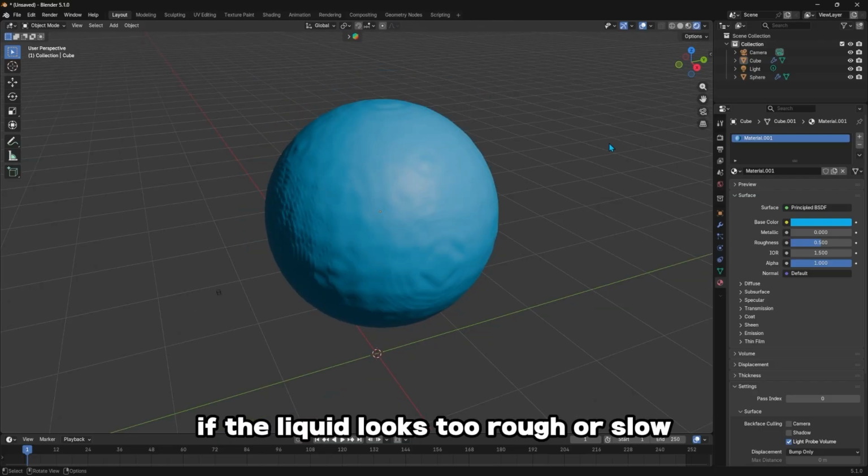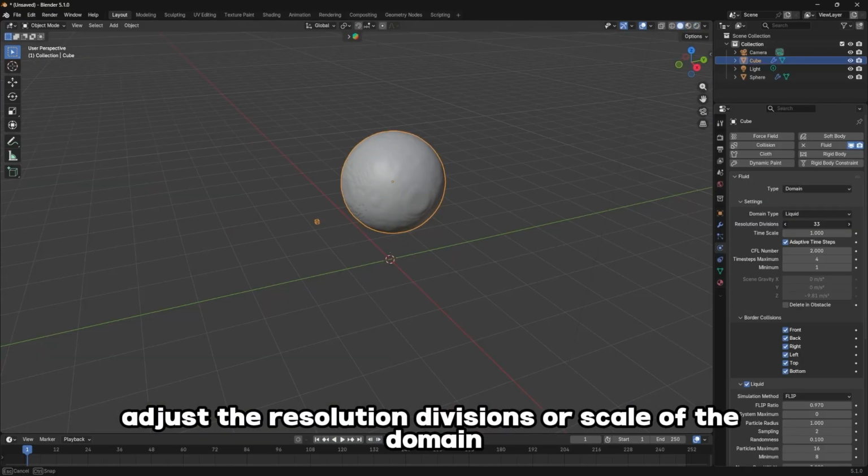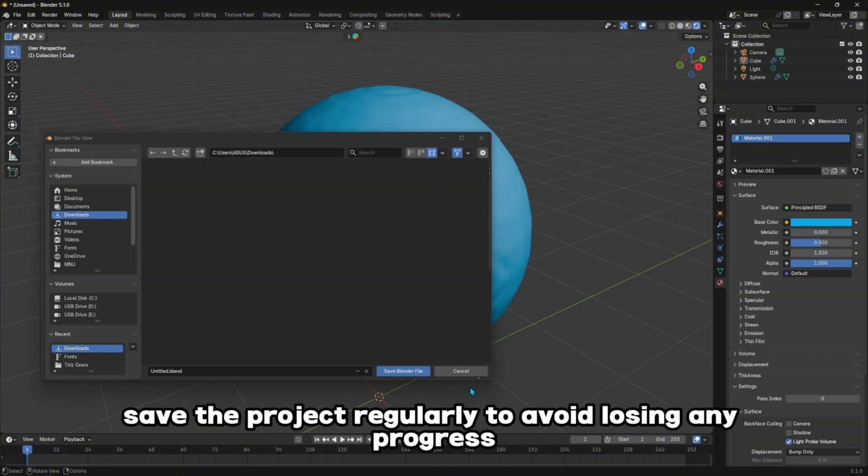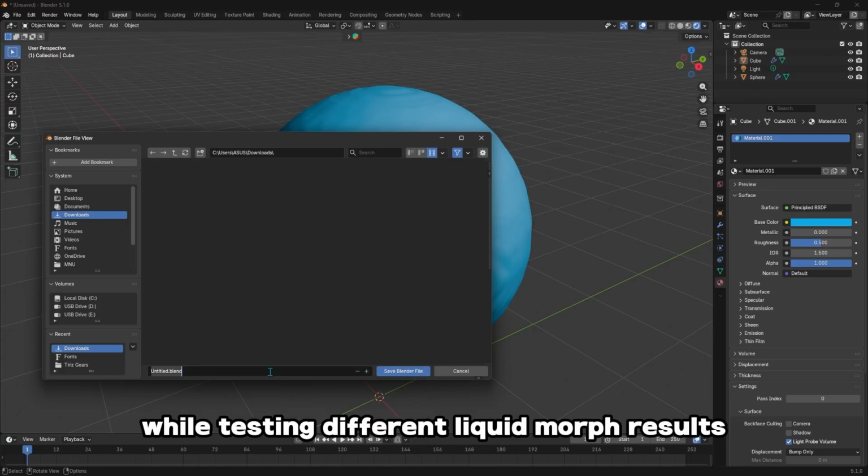If the liquid looks too rough or slow, adjust the resolution divisions or scale of the domain and bake the simulation again. Save the project regularly to avoid losing any progress while testing different liquid morph results.